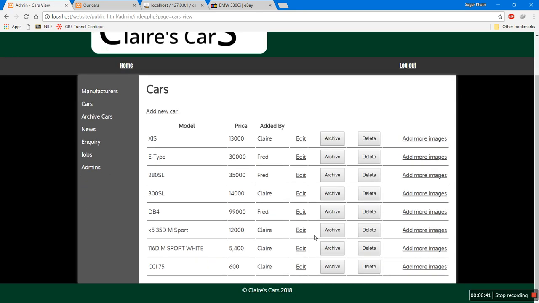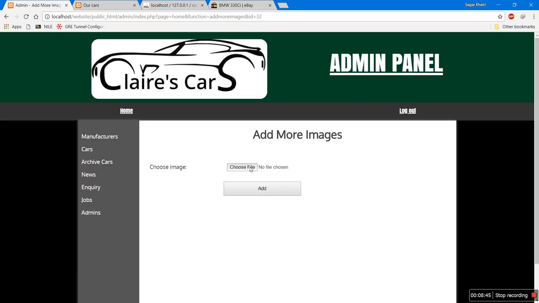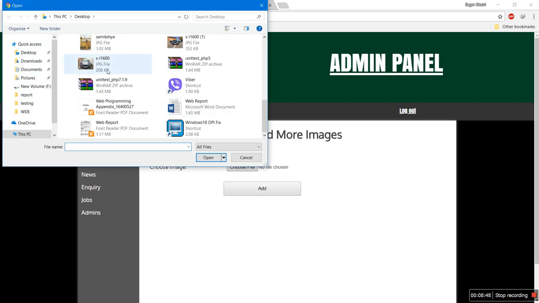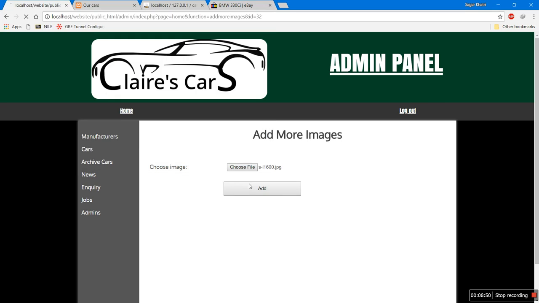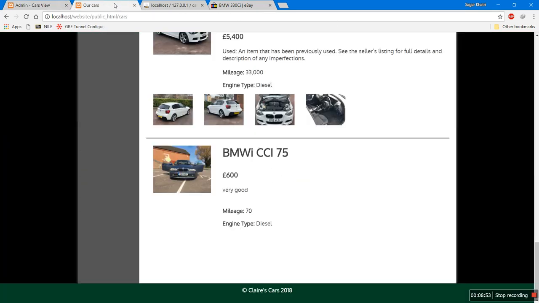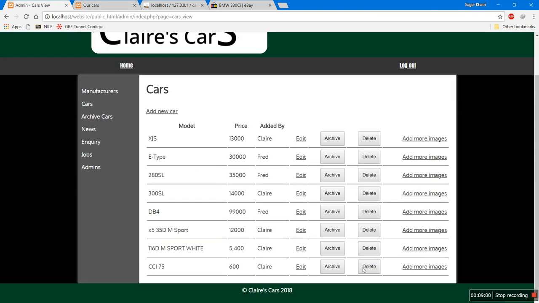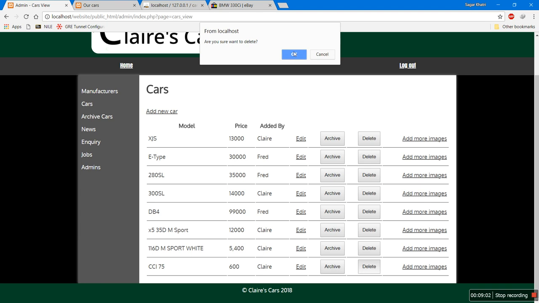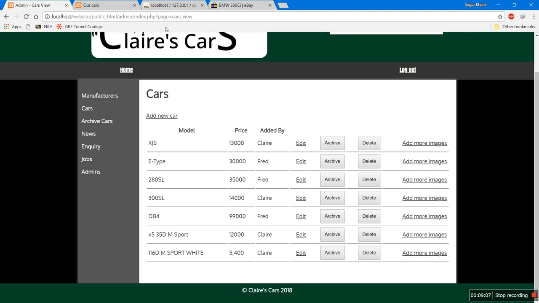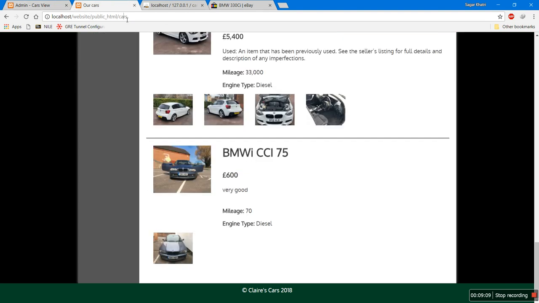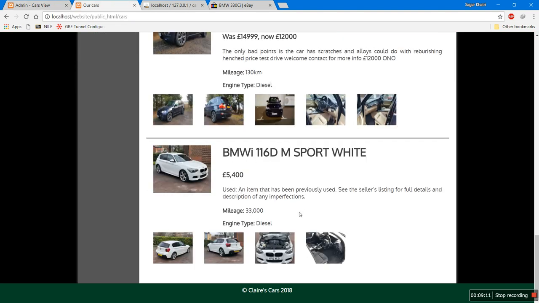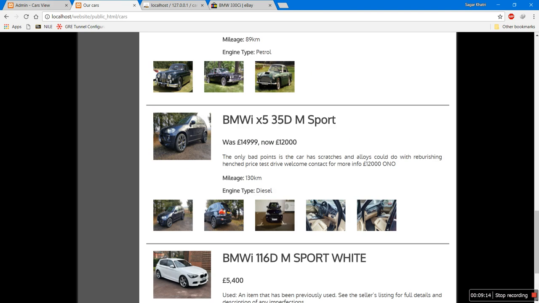Now I can click delete car, or I can add more images. Choose file. For now I add these images, add. It says image successfully updated. And when I reload the page in the front section, look, the new image comes, it has been working successfully. Similarly, if I click delete, it shows a prompt asking are you sure you want to delete? Yes. Then when I reload this page, look, the car has been deleted successfully.